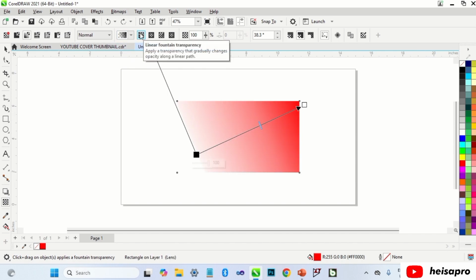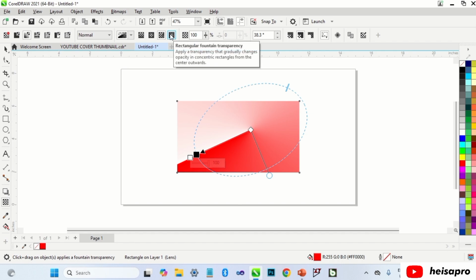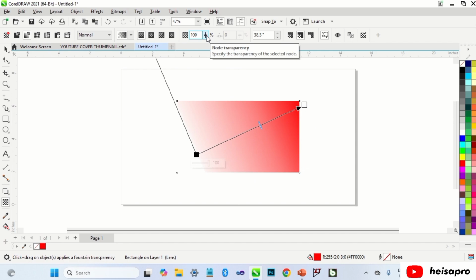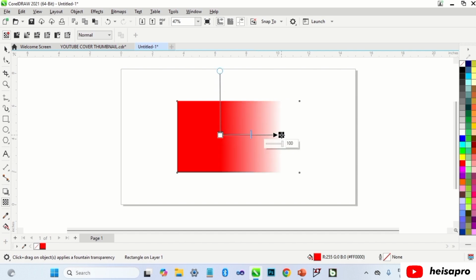Under Fountain Transparency, we have Linear Fountain Transparency, Elliptical Fountain Transparency, Conical Fountain Transparency, and Rectangular Fountain Transparency. Here we can specify the transparency of the selected node. So if we were to click on a particular node, we can adjust its transparency, or just come down here to adjust the transparency. Now, a faster way to apply the fountain transparency is by clicking and dragging on the selected object.